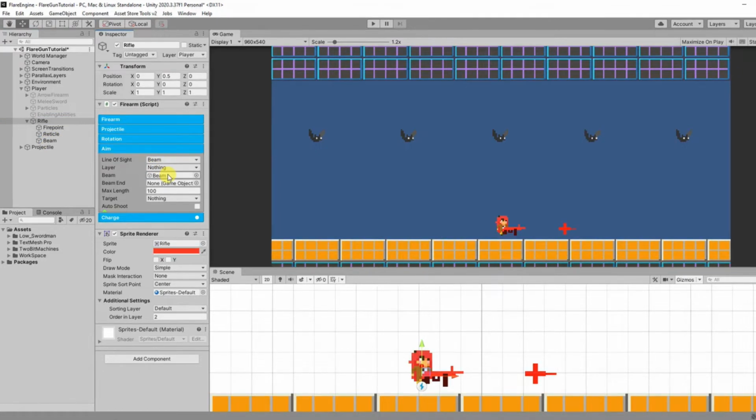You can also set the reference to the beam end. This sprite will show up at the end of the beam. You can try this out by dragging the reticle transform here. Typically, this object will be playing some sort of sprite or particle effect.